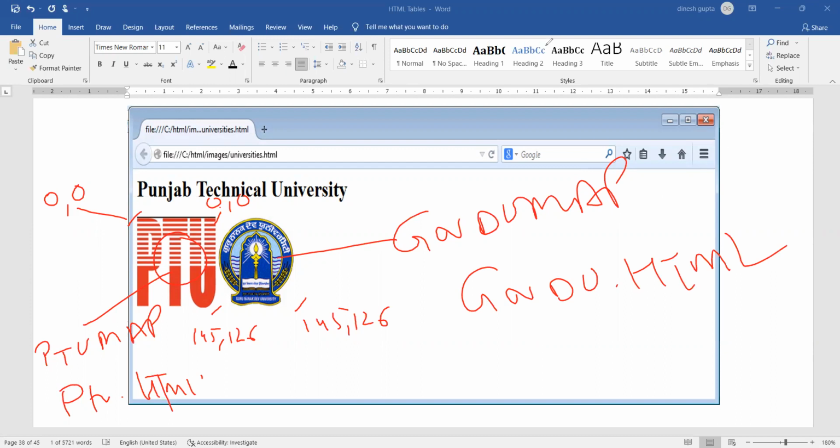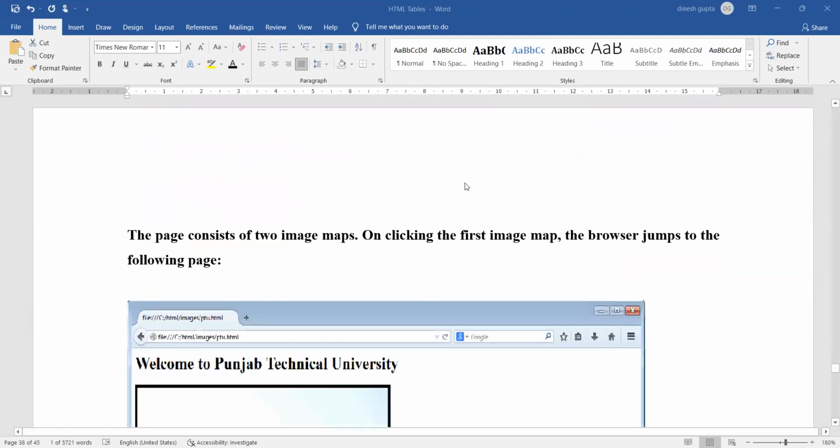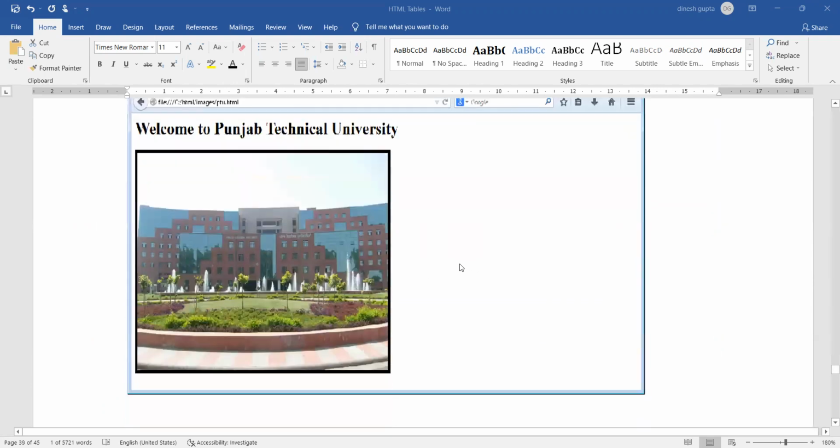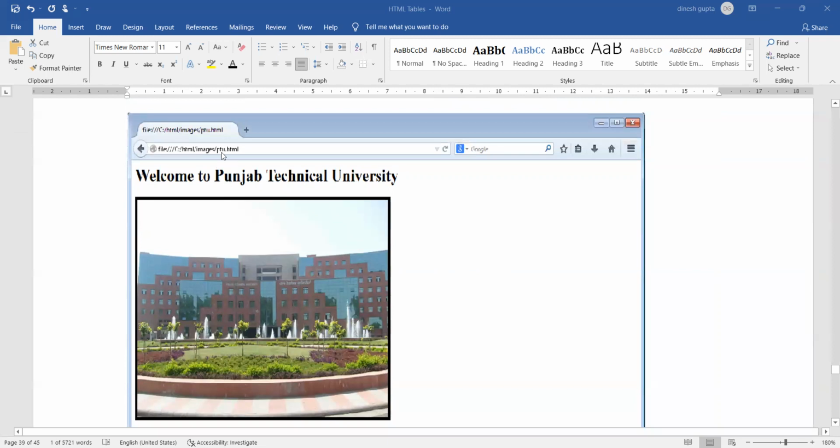Right. So now let us see what happens if a user clicks on this. Now the page consists of two image maps. If I click on the first image map, this is the output that I will see. I have been redirected to which page? ptu.html. How do I know that I am at ptu.html? It is shown here. Currently I am at ptu.html.